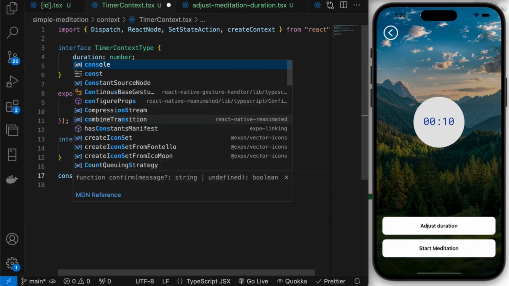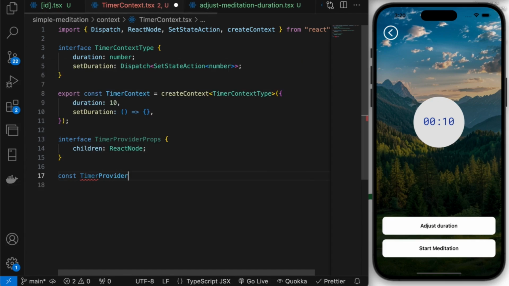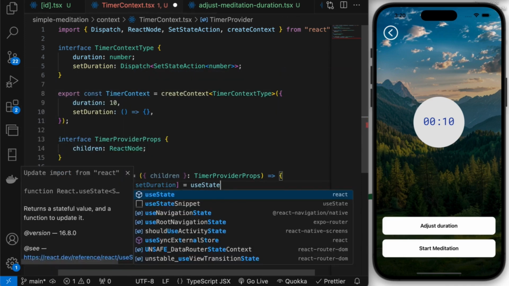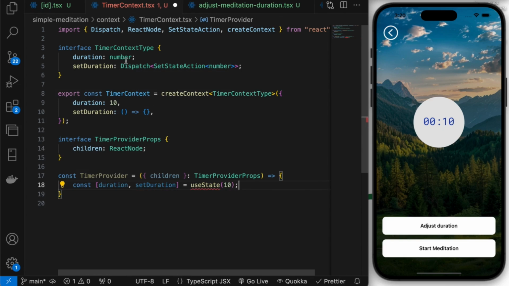So let's define this const TimerProvider. We'll destructure children, and we'll define the type. Now we'll define our state here. So we'll say const duration, setDuration equal to useState, and we'll import this with Command and dot.